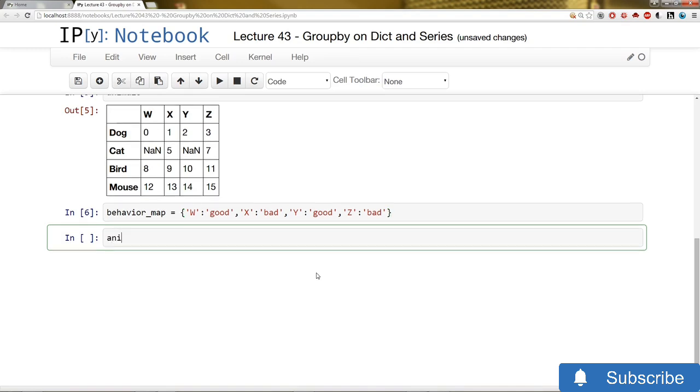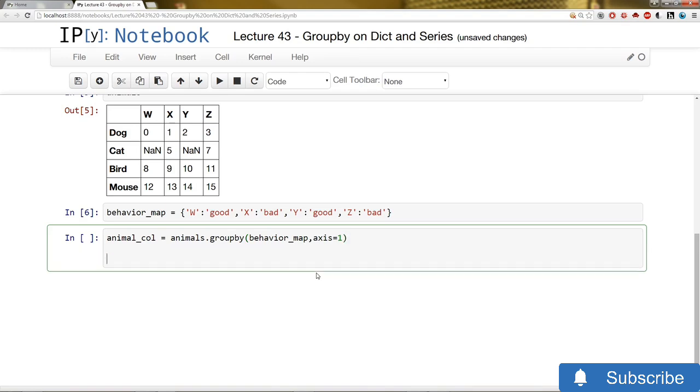And now we can say animal_col. Let's make another object. We'll make a groupby object, and that's going to be equal to animals, and we're going to group that data frame using that behavior map, along axis equal to 1. And then let's say animal_col, let's get the sum. So show the sum according to the groupby using that mapping we just did.